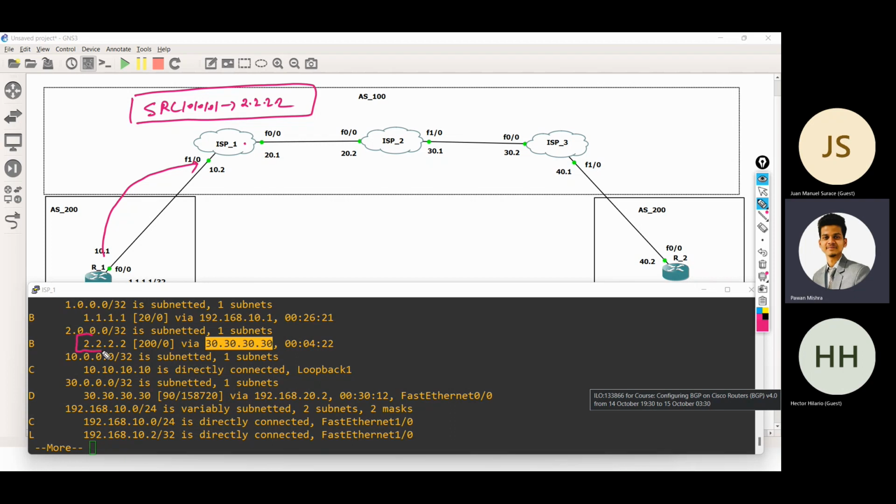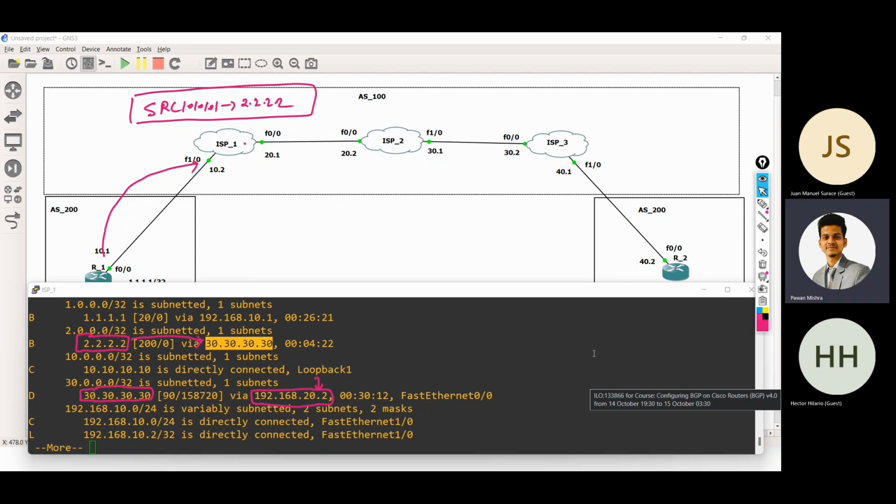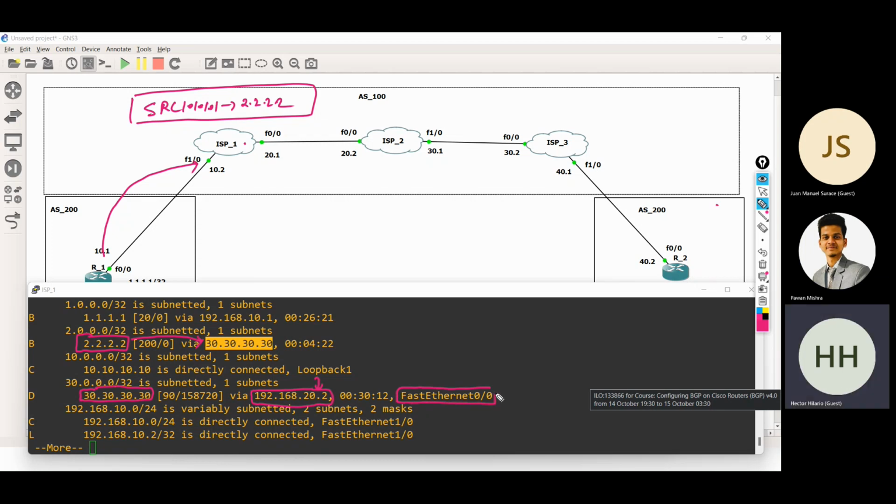If you want to forward the packet to 2.2.2.2, then we need to go to 30.30.30.30. And if you want to communicate to 30.30.30.30, then we need to go to 20.20.20.2. And if you want to communicate to the 20.0 network, then we need to exit the packet from which interface? FastEthernet 0/0. This is how the router looks up the routing table.